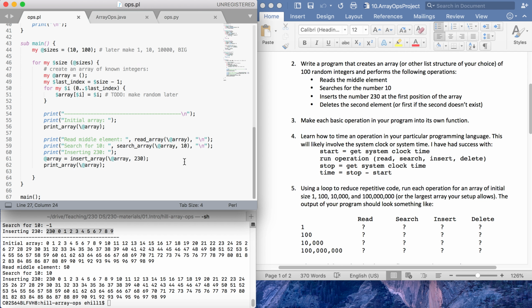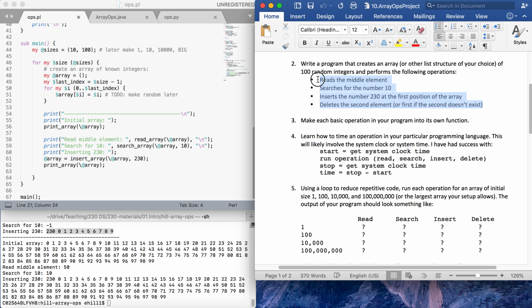So I think you've seen how these work. I'm going to leave delete for the moment and continue onward. So we've got each basic operation in its own function. And now what I want to try and do is start building this table of sizes.